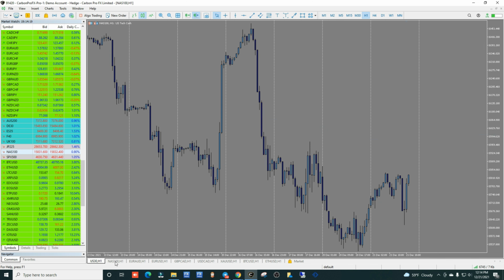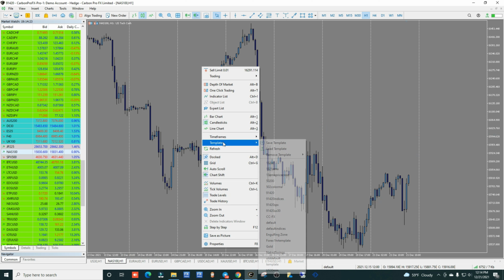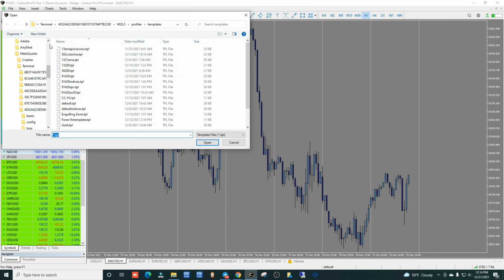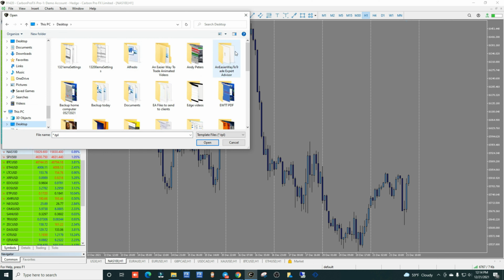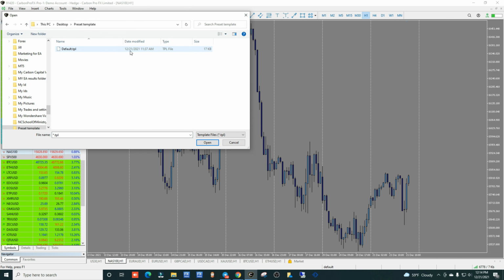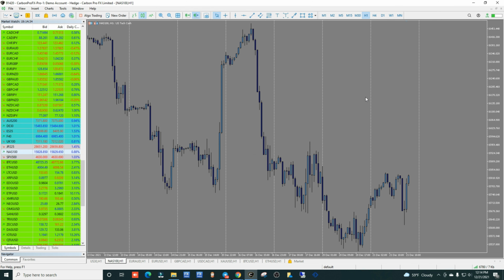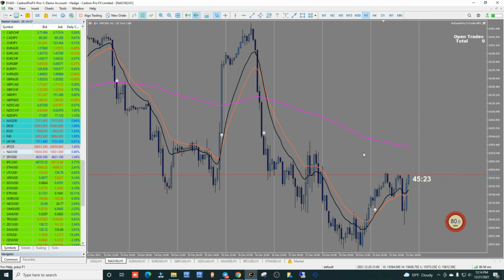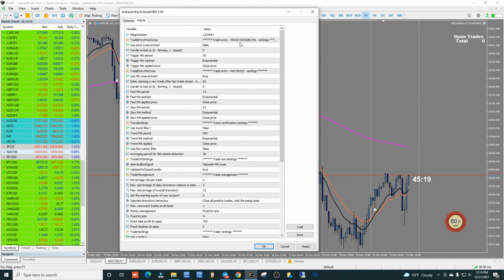Go to NAS 100. You're going to do the exact same thing. First, you're going to bring the template on. Templates, load template. Go back to your desktop, down to the preset template right here. Default. All right, the default template is on now, and all your indicators and everything is on. Left click, double click, bring it up.